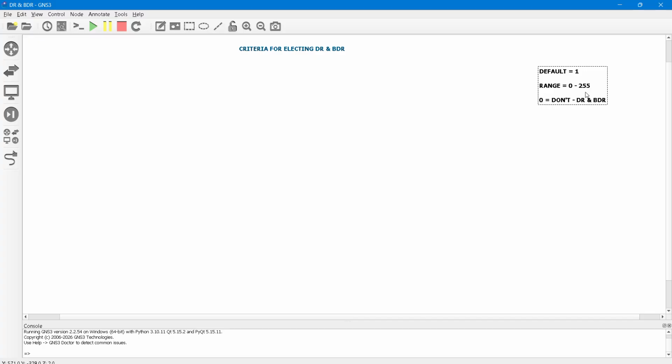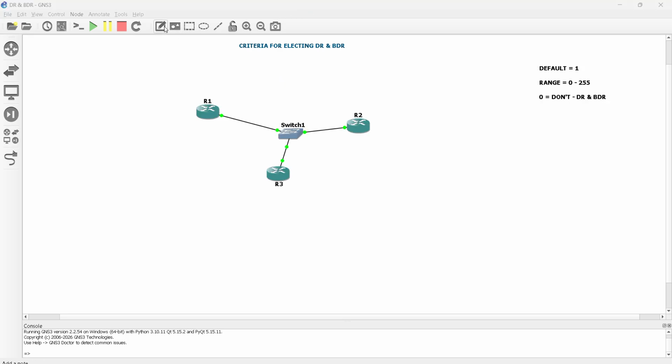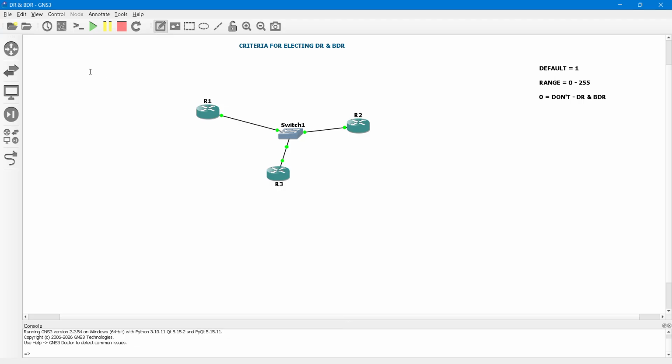Now let's see it with some examples. So we have two cases. So let's understand with case one. Let me pull out the topology for it. Okay, so this is our case one, where we have different priority values for each router.